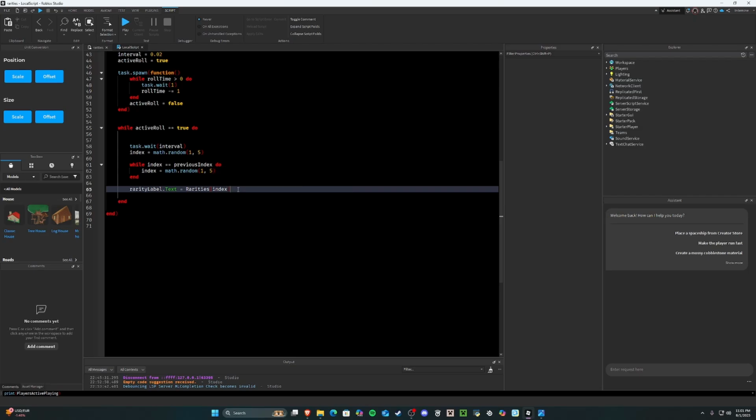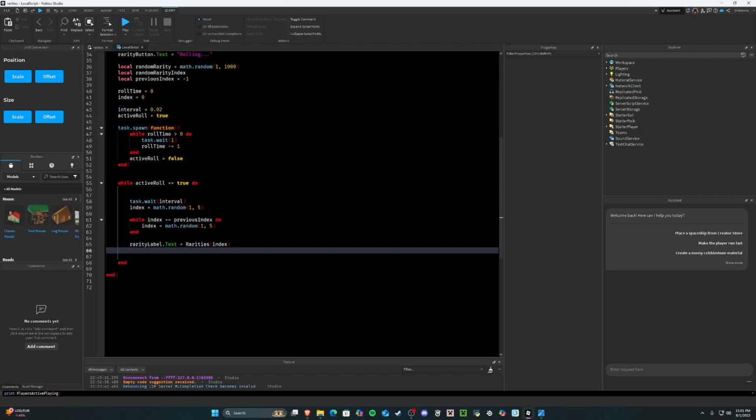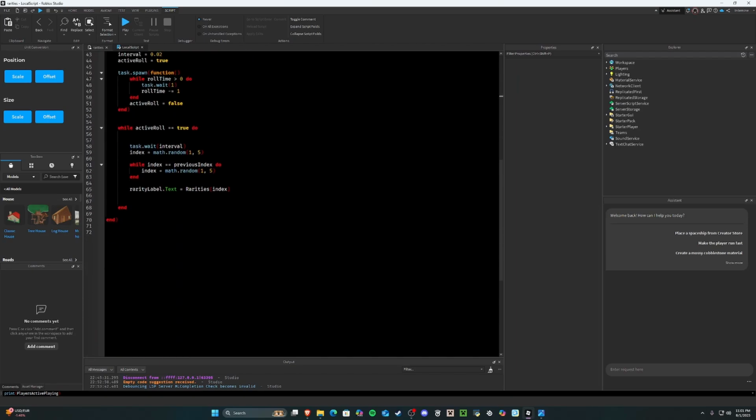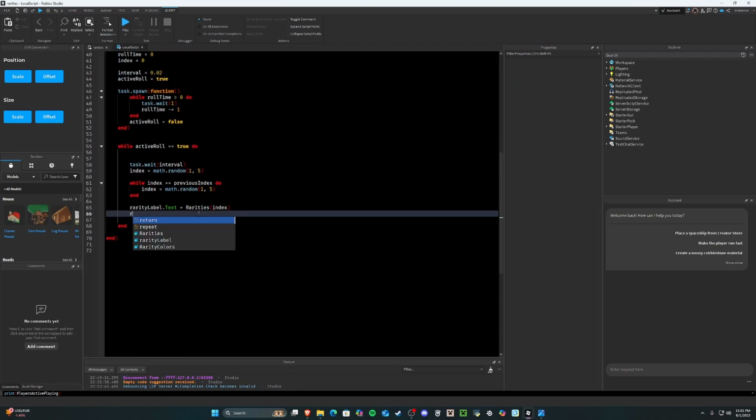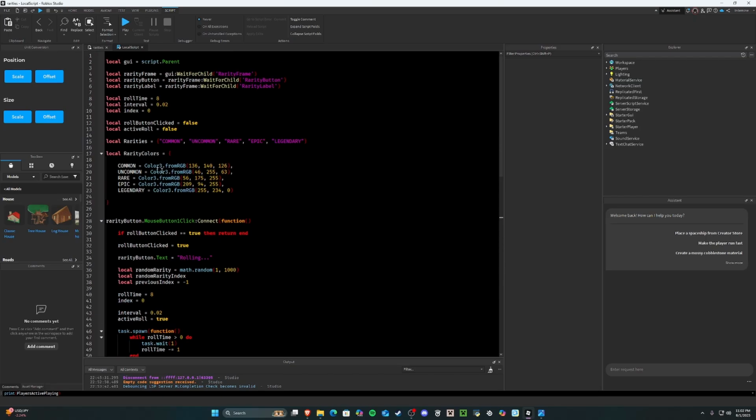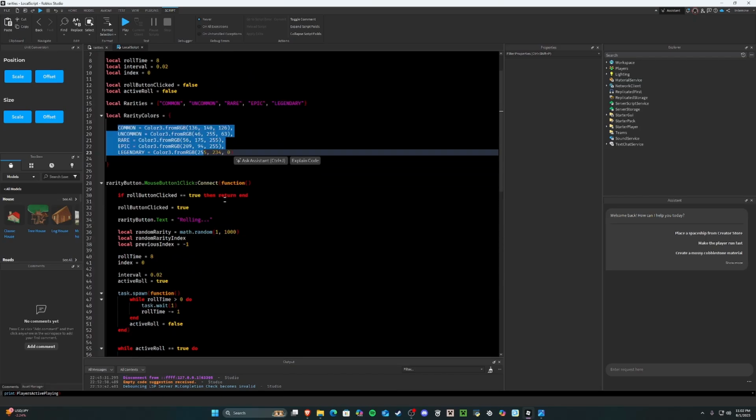Now, the craziest code you're gonna see today. Remember how at the beginning I showed you how I printed both the rarities and the rarity colors? Now we're gonna see it in action. We're gonna change the text color. We're gonna select rarity label again. This time we're gonna do dot text color 3 equals, and like I did before, we're gonna do rarity colors, right? Because we want to get these colors right here.